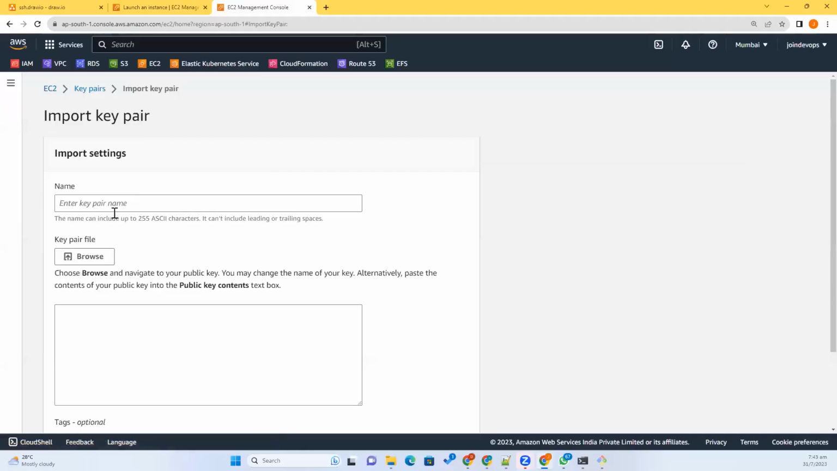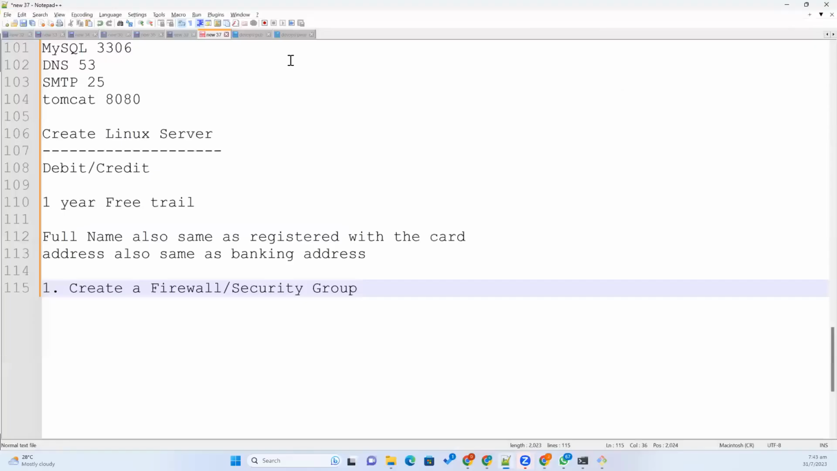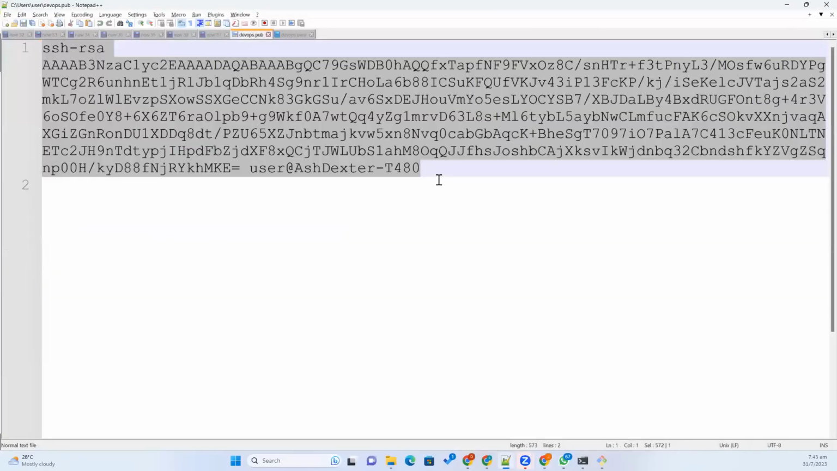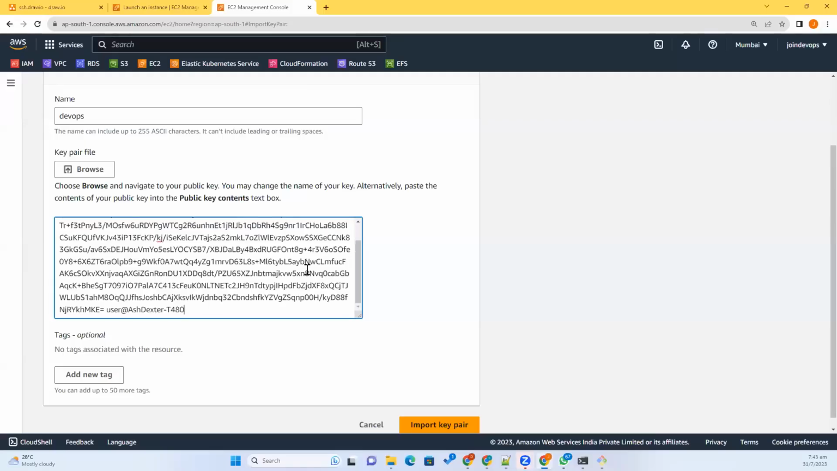Action, import key pair. I'm naming it DevOps. So what I said, you need to give the public key. You can check here. Public key only you should give. You should not give the private key. Just copy your public key and keep it. It should not have a new line like this.